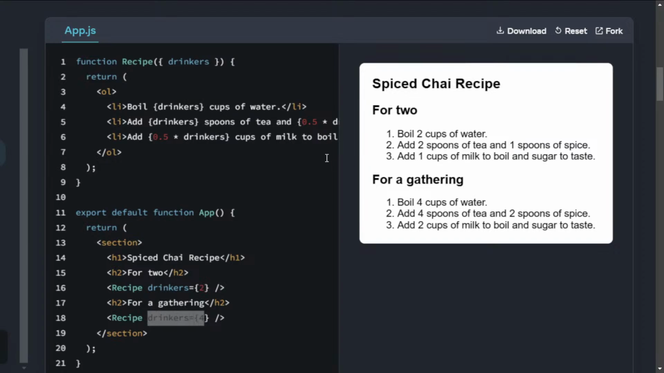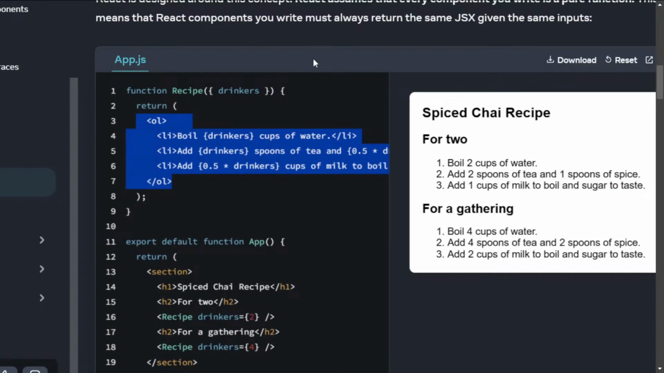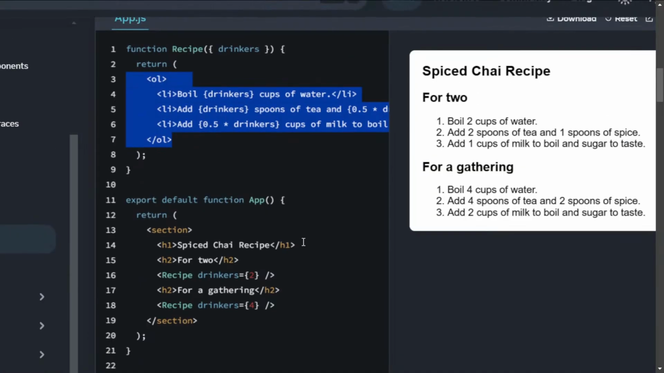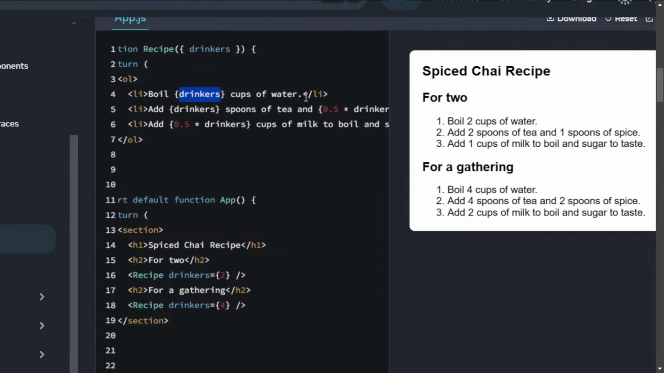And it's sending some JSX, and that's manipulating our data. Like this component Recipe is going to take props here, and the same with the ordered list. Here is an ordered list with the numbering of 1, 2 and 3. Okay, I'm getting the whole recipe here with list items, like boil the number of drinkers. If there are 5 drinkers, then boil 5 cups of water. Okay, if there are 2, then boil 2 cups of water.